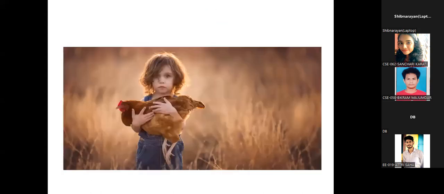Okay, see the example. Just see the hairline. The light is coming from the back side of this girl. See the hairline. This light is called kicker light. Just follow the hairline. This light is called the kicker light.